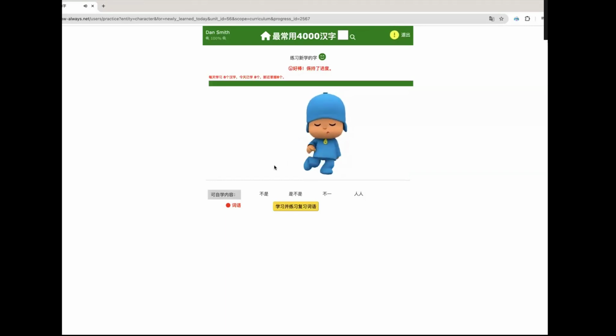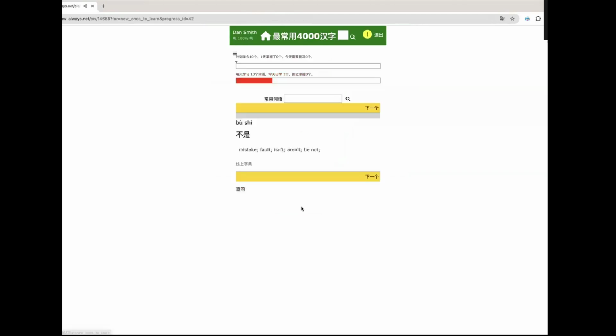Then notice that at the bottom, some additional learning content will pop up. These are the most common words that are consistent with the characters we just learned, so you just learn and review those words. Let's click that. It will say 不是, pronounce it for you, and the meaning is mistake, fault, isn't, aren't.